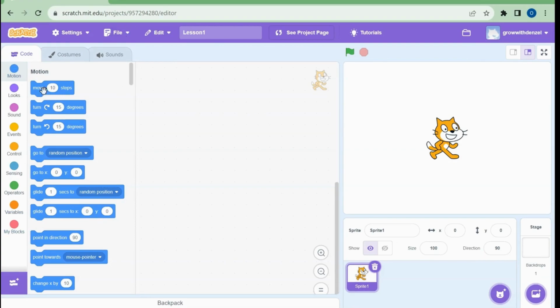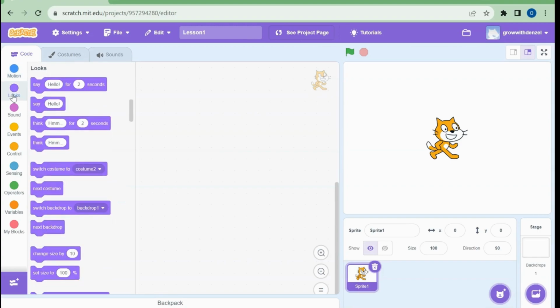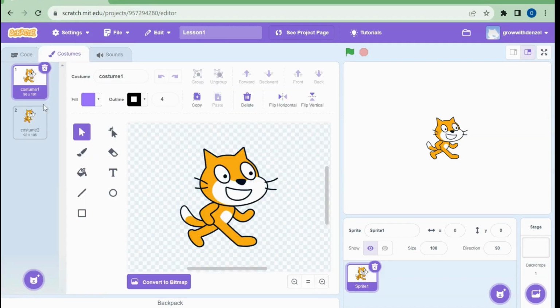So here are your blocks. So the motion, it helps your Scratch sprite to move. You can go to the looks and you can look at every other one of these. So this is the motion, the looks, the sound, the events, the control, the sensing, the operators, the variables, and my blocks. And this shows that there are still more blocks. So let's go to the costumes.